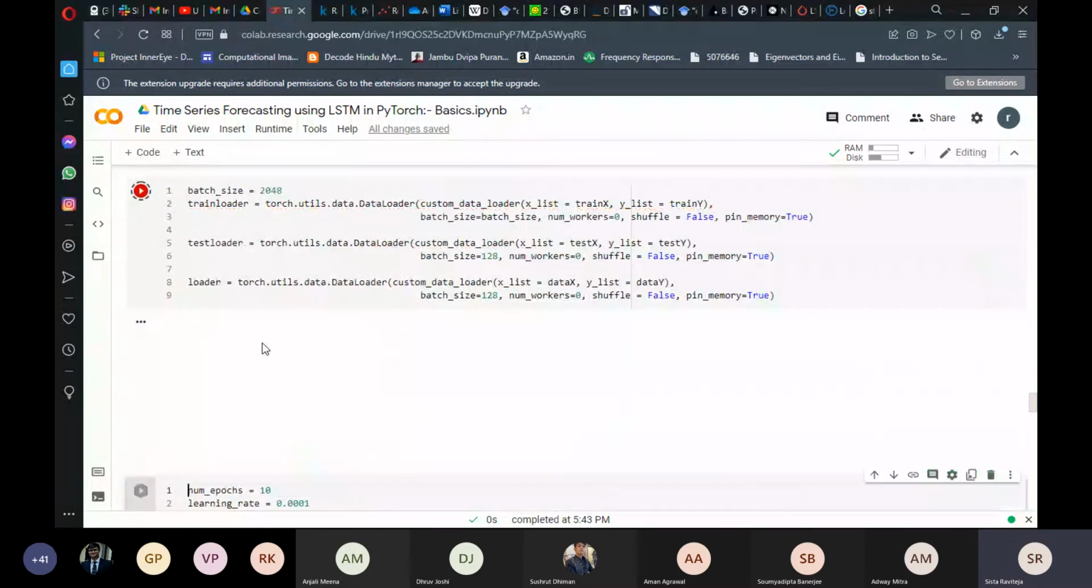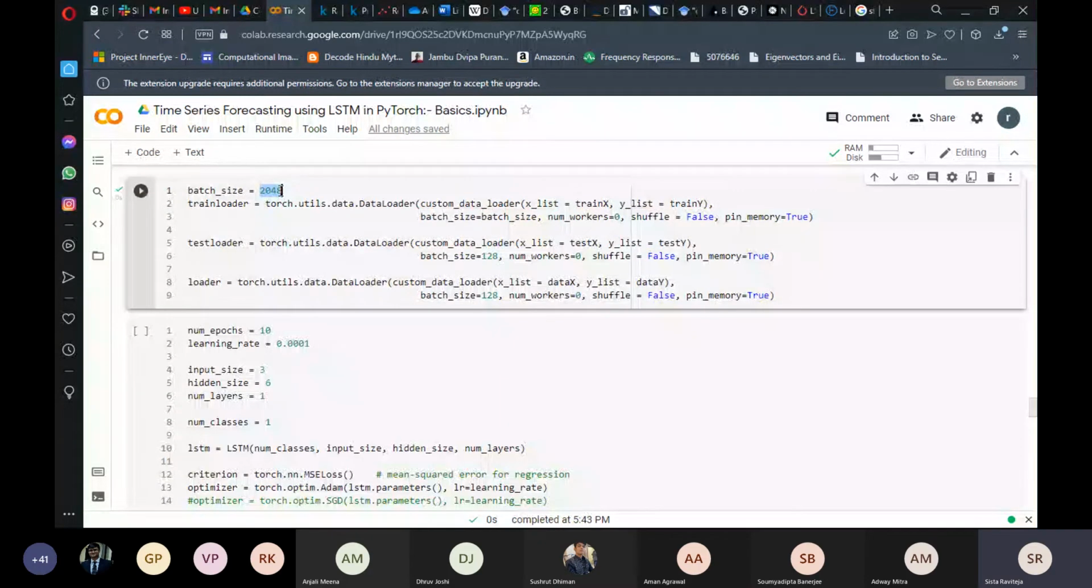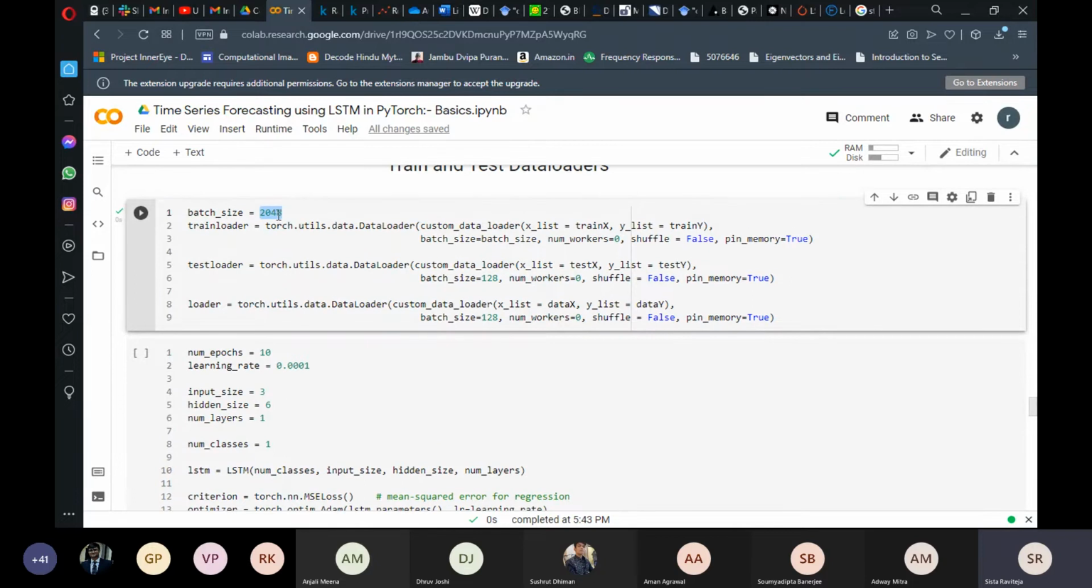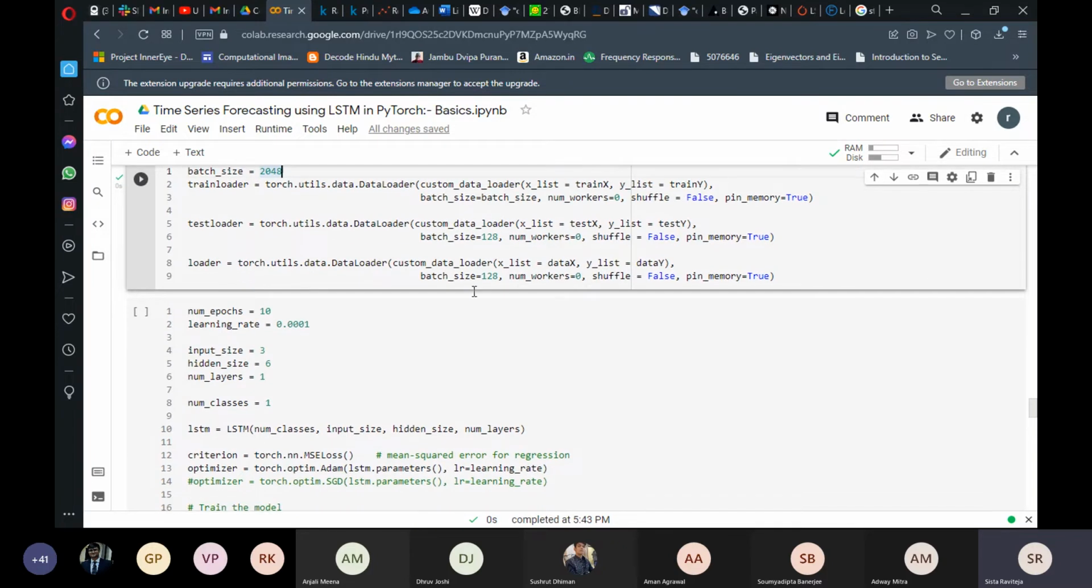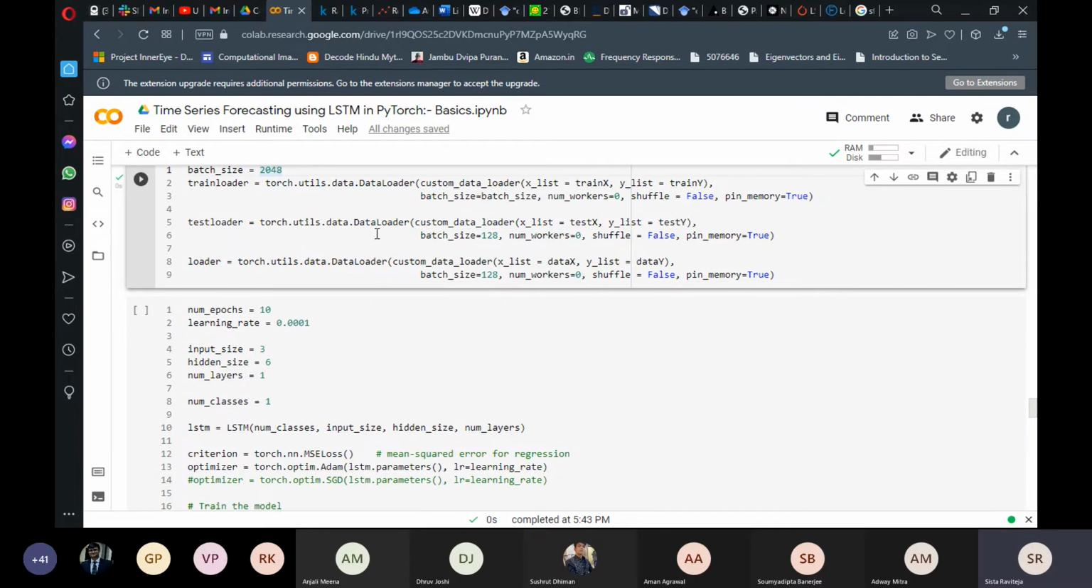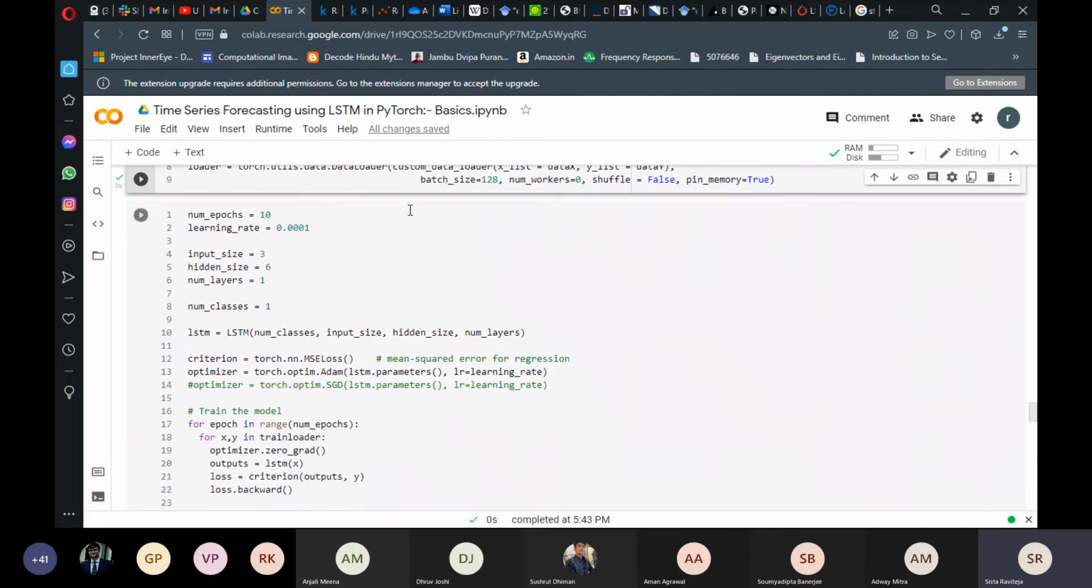So here we are using larger batch sizes. That is because our data is very small. We only have 3 feature vectors and one thing we have to predict, so we can accommodate larger batch sizes because of the smallness of the data. But you cannot do that with images or any other kind of data.